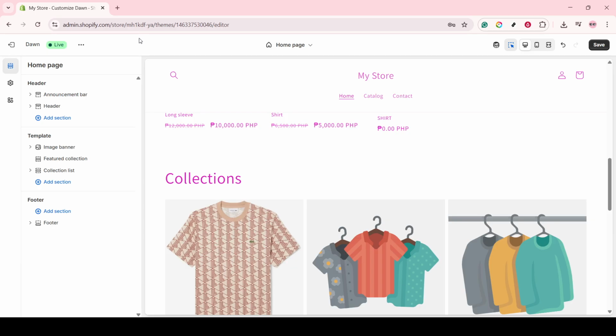Once there, you'll have a chance to mold your store's identity to better resonate with your audience through color schemes, layout choices, and most importantly for this task, video integrations. Next, we'll focus on finding the template section. The template is where you'll be structuring the actual content for your web page.